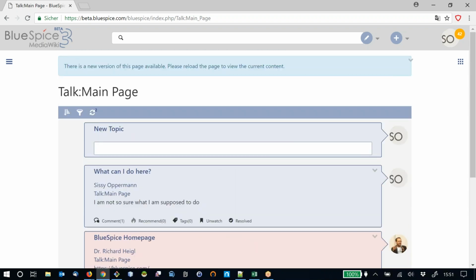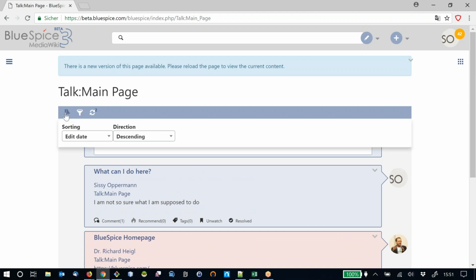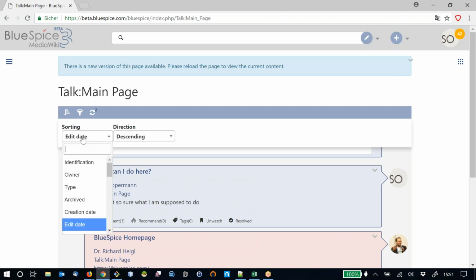The question here is, how are the discussion topics ordered? There is a sorting, and you can sort by various parameters. Currently, that is edit date and descending. So the most recently edited item, editing means a commented item or changed item, is put on top. You can also, of course, use different kinds of sortings here.